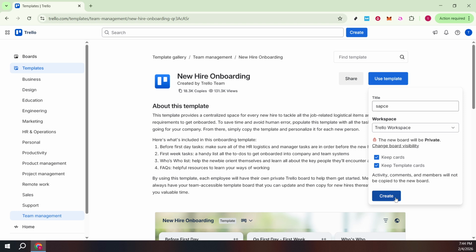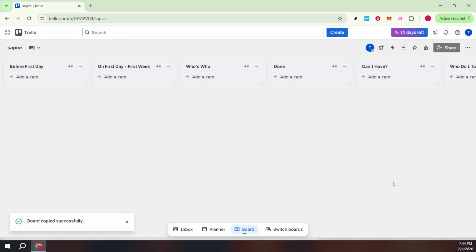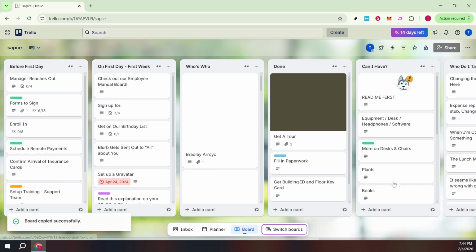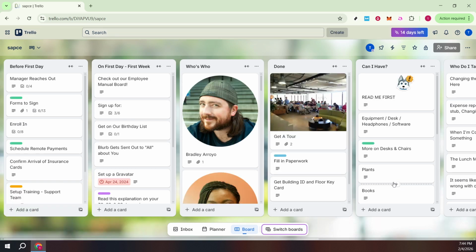Now it's time to make your edits. Start by tailoring the list names to match your workflow. For example, something like to do, in progress, blocked, and done, or any stages your team relies on. Remove lists you won't use and add any that are missing.